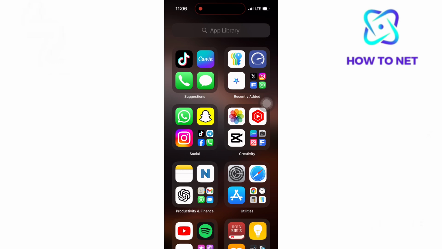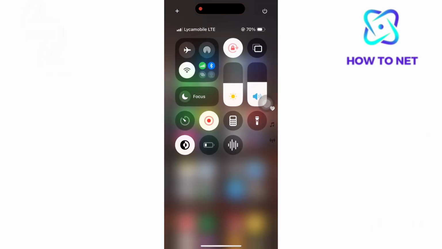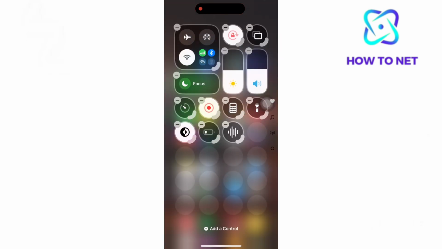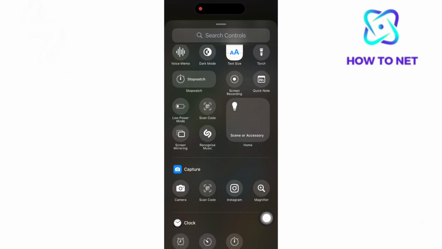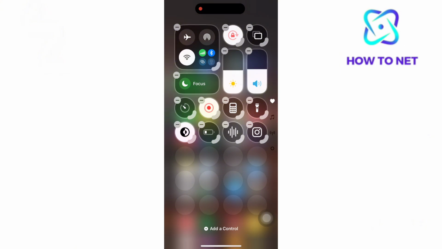To do this, simply head to your control center. Long hold onto any free space. You will then select onto this option of Add a Control. Head to the search bar and type Instagram. Tap on it to get added to your control center.